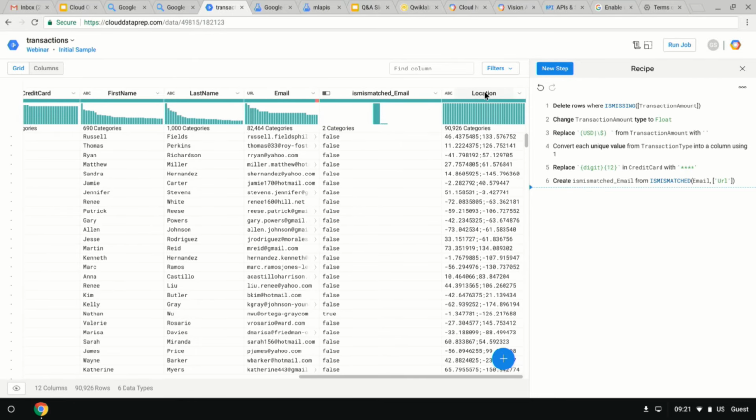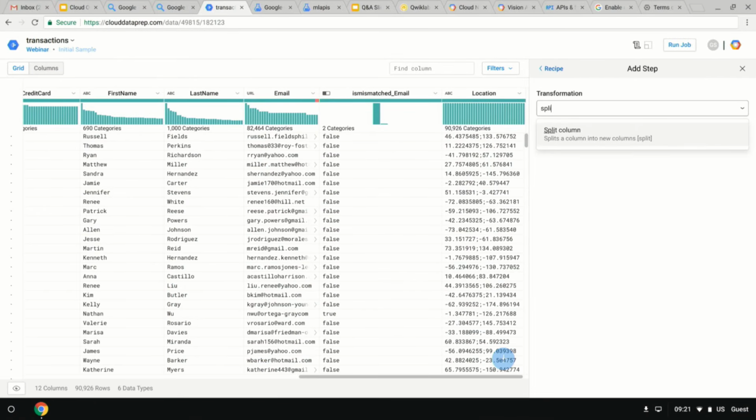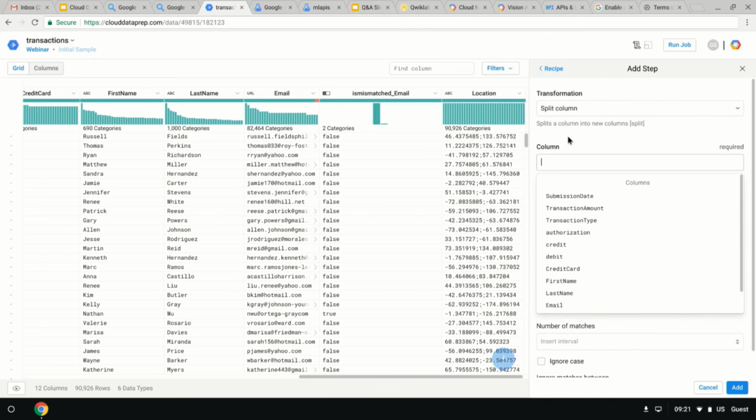And then finally, the location field. Here is a field that contains two pieces of information, the latitude and longitude. Those two pieces of information are concatenated in the same column. It might be useful for calculation purposes to split those two values. So this is also something I'm going to do here. I'm going to add a split step for the location column.